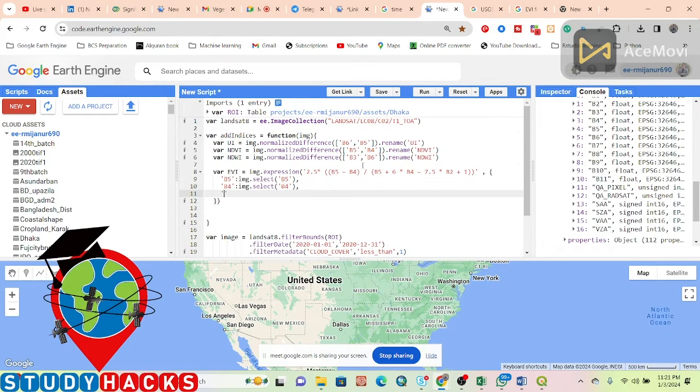Then I simply select band 5, band 4, and band 2, using image.select for band 2. Then I rename it, and the name is EVI. So this is my index.